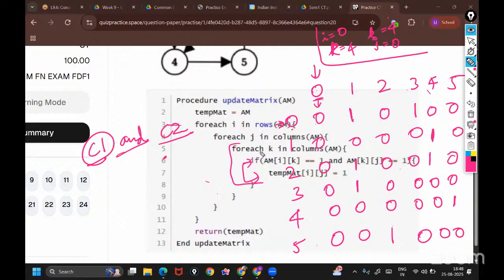Ma'am, what is temporary matrix? There is a matrix which is assigned with A initially. Later, we are changing it. So now I and J store the respective row and columns, right?